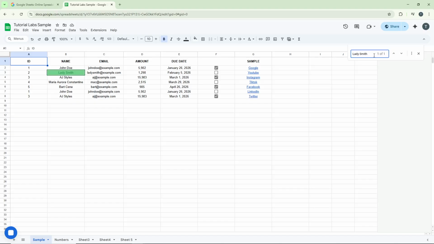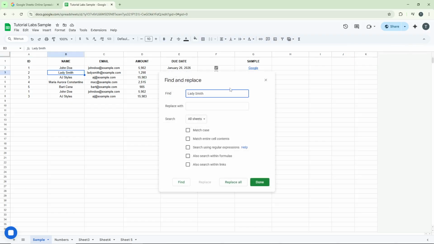Now that you've found the word, it's time to replace it. Look for the three dots beside the search field and click on them. This expands the search options and reveals additional features. You'll now see a field labeled Replace With, and there's an input box right beside it. In this box, type the new word or phrase you want to use instead. This is what will replace every instance of your original search term.